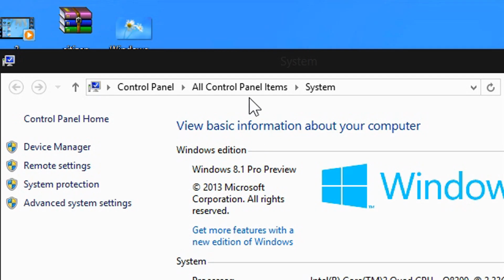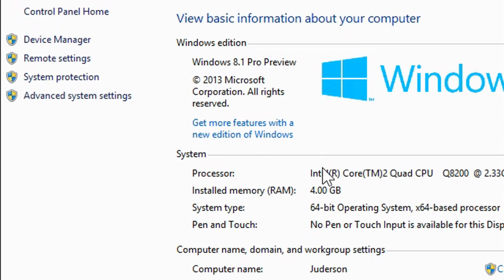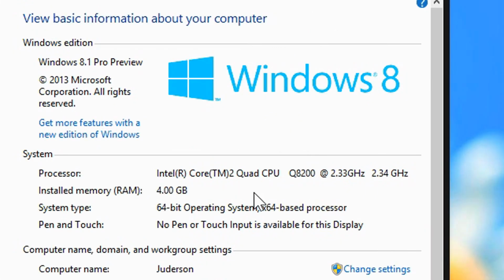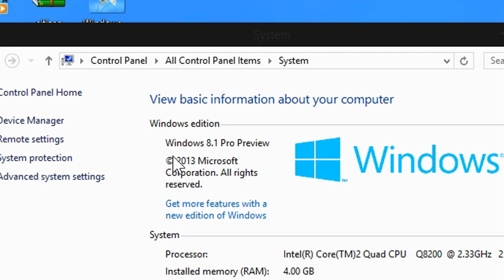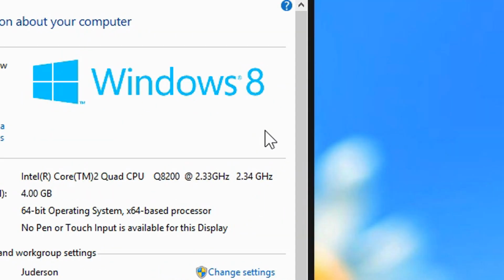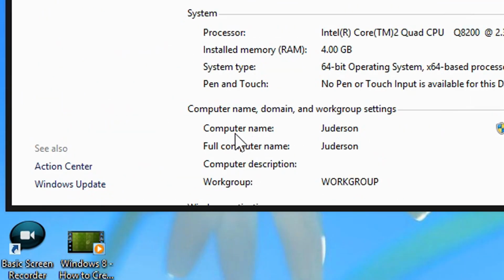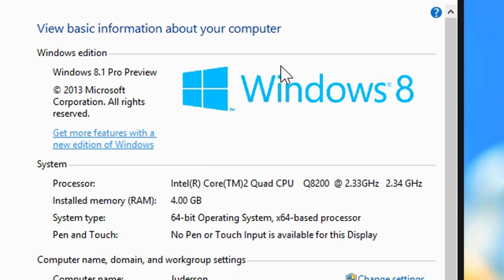Okay, so as you can see, once you do this, it shows you all of the specs of your computer basically. It tells you how much RAM you have. On this PC, I have 4 GB of RAM. It tells me some information about my processor. It's a quad-core CPU, Intel Core 2 Quad QA200, clocked at 2.3 GHz. As you can see, my OS is Windows 8.1 Preview, and so on. It even tells me my computer name. So really simple.